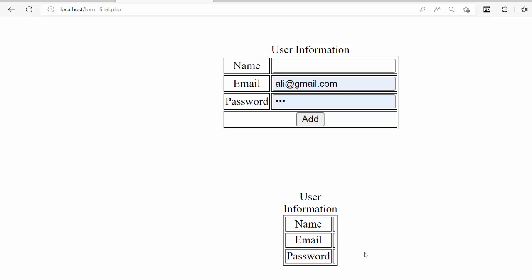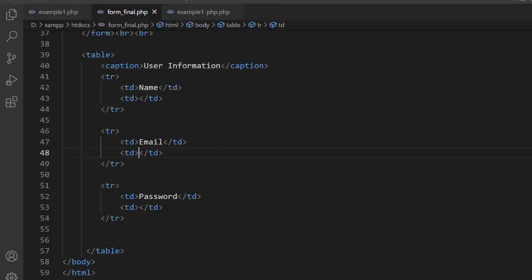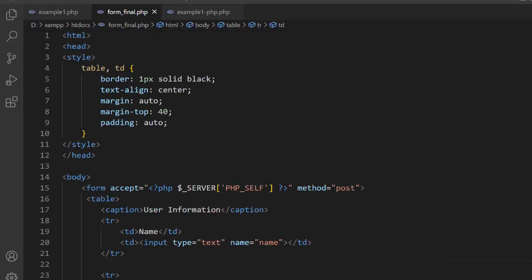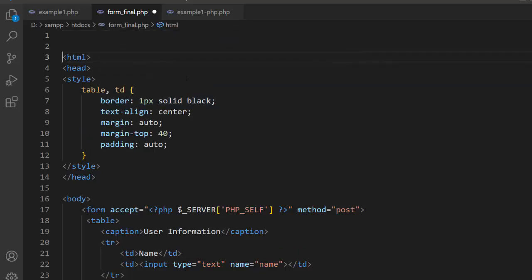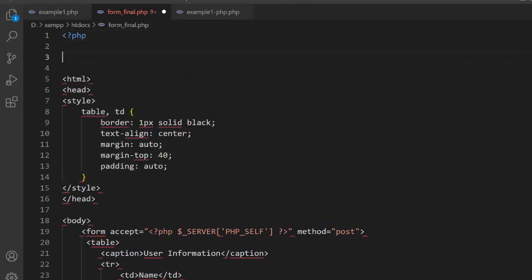Now I need to write PHP code to add the validation and everything. Now we finish HTML. I can add the PHP code at the top, or if you want you can create the PHP code outside, I mean in another file. We can do that also. How can we do that? Now I will just make it here, and then I will show it another way. So now just PHP here and here.